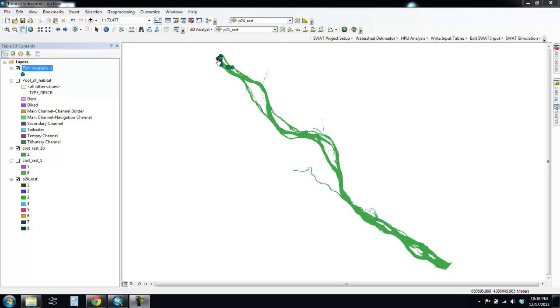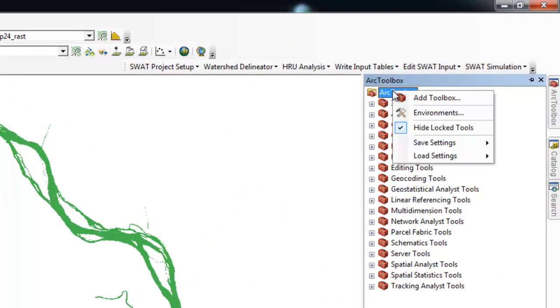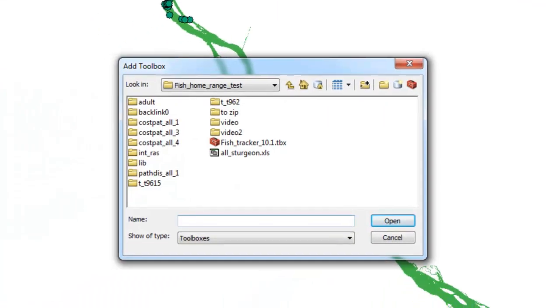And I've got this point file of fish locations, and remember that these have that field that indicates the time in hours between successive locations. I'm going to save my project. I haven't been doing a good job of saving the project. And so we're ready to start the analysis, but we need to add the FishTracker Toolbox now, which we've already downloaded. I'm going to right click on Arc Toolbox and add Toolbox.